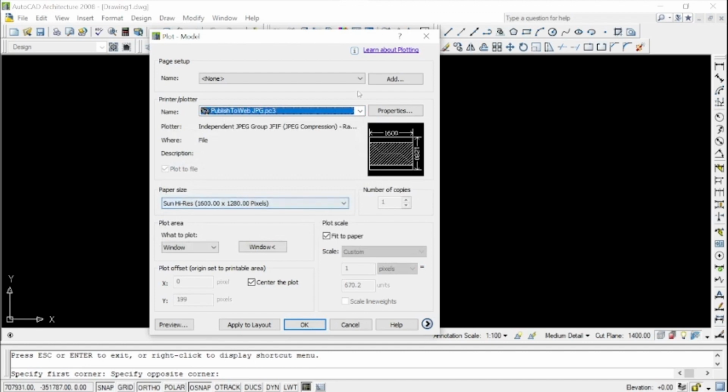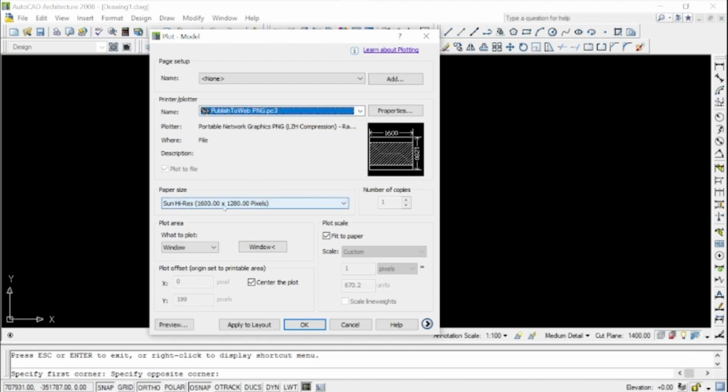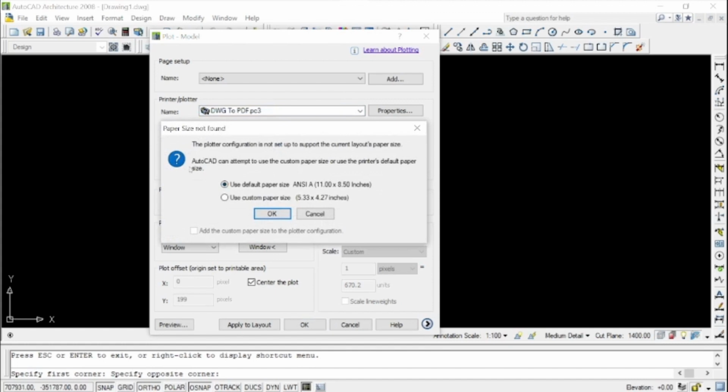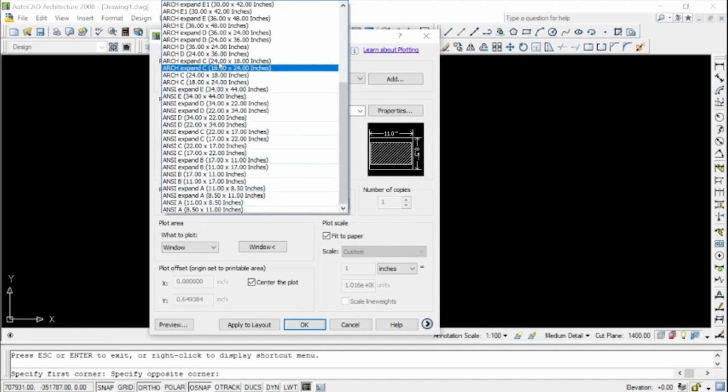If you notice something, once I went for the publish to web JPEG, it notified me that I should change the paper size. Then you could see it also changed the paper size here. So let's go to PDF. As you can see, paper size not found. It asks you to change the paper size. If you like, you can use a custom paper size or use a default paper size. It's up to you.